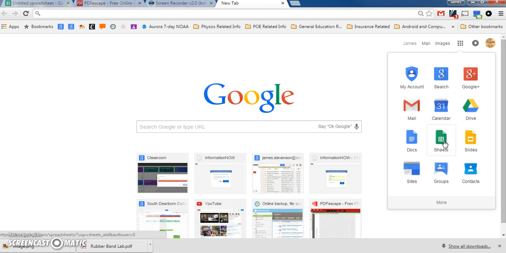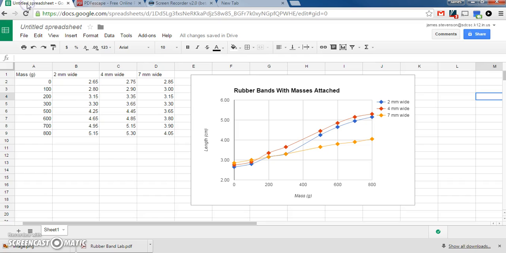and go to Sheets and create a new sheet. I already have one open here. It's an untitled spreadsheet. This is what it's going to look like when it's done. You need to type in your mass in the first column, type in each rubber band, putting the size of the rubber band at the top, and put your data in. If you have a 0 at the end of your data, which you should if you're measuring correctly, Google Sheets is just going to compress that down and write this as 2.9.